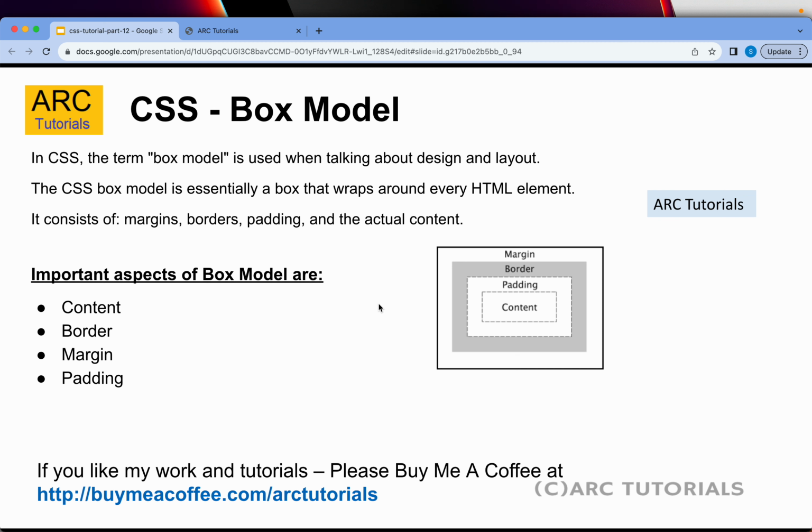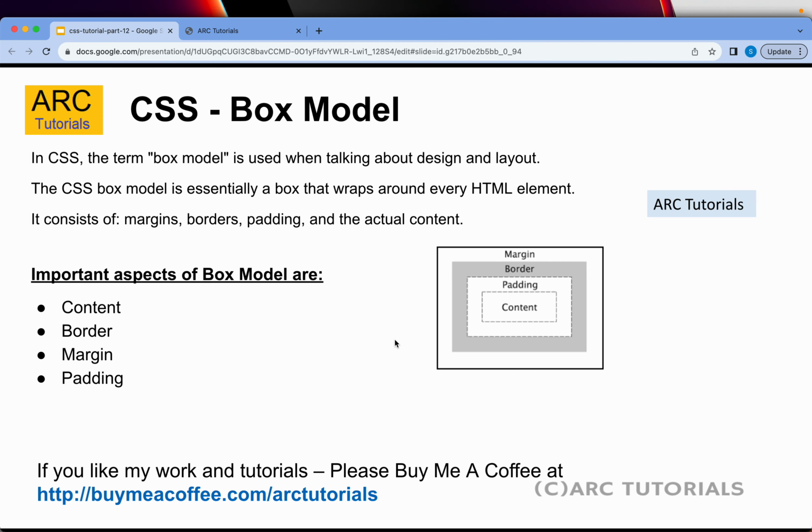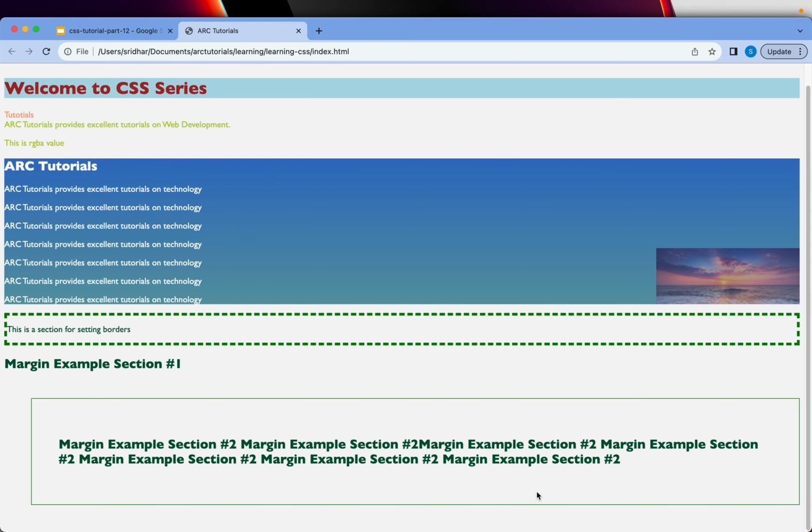There are four important aspects of the box model. The first is the content. The content decides how much space it will take. In this case, it's only this much. In this case, the content spans longer. The next is the border, that means the border that we place on the element.